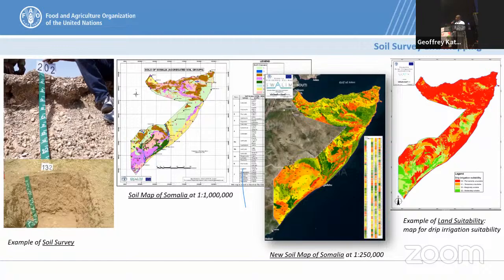Then we also study soil. We have done a 1 to 250,000 scale soil map of Somalia. This one goes without saying that it plays into the food security issue because we do crop suitability analysis for each crop in the whole of Somalia. So we know that in this region, sesame will do well, maize would do well, and banana would be here.